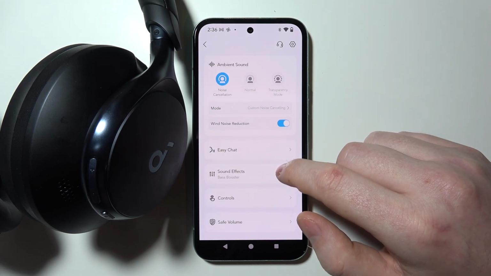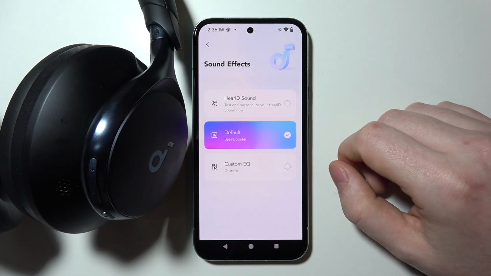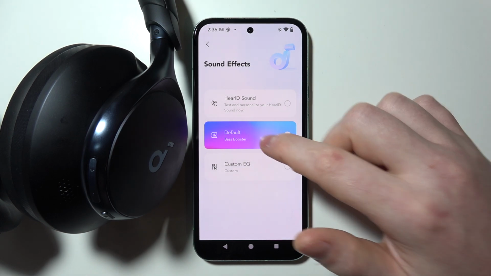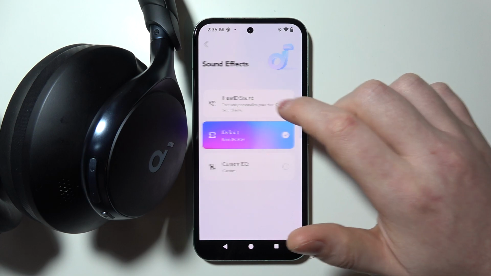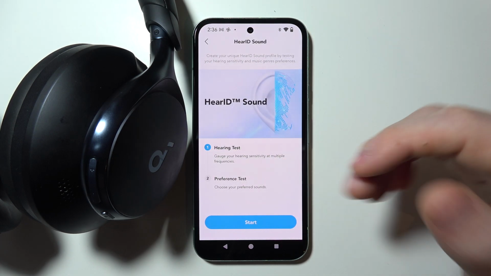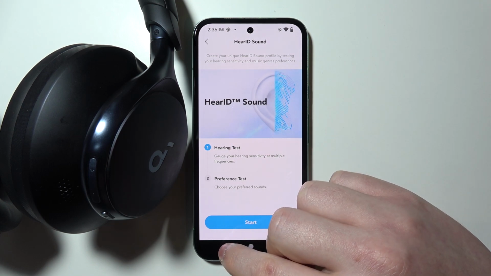Then we have sound effects, which allows you to customize your equalizer. You can go with the default presets, use Hear ID sound, which will require a setup, so make sure to wear your headset and follow instructions on screen.